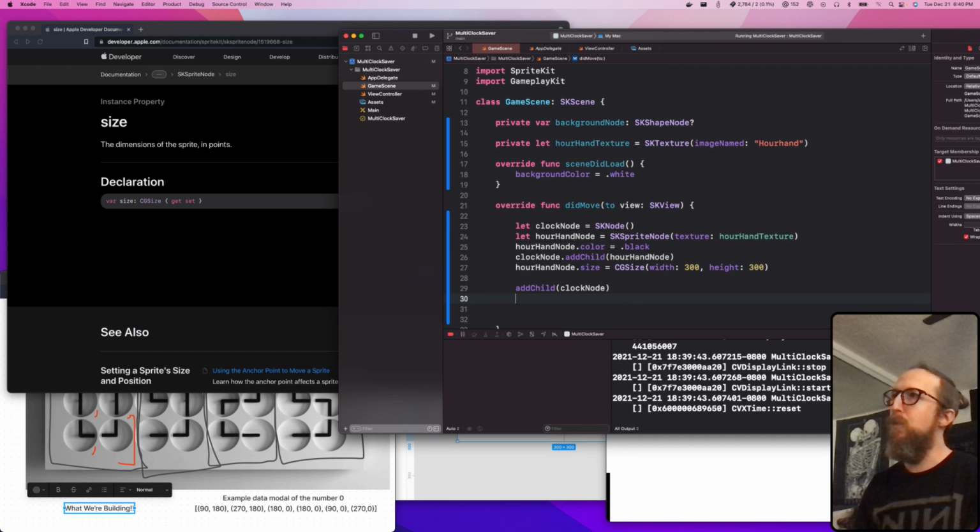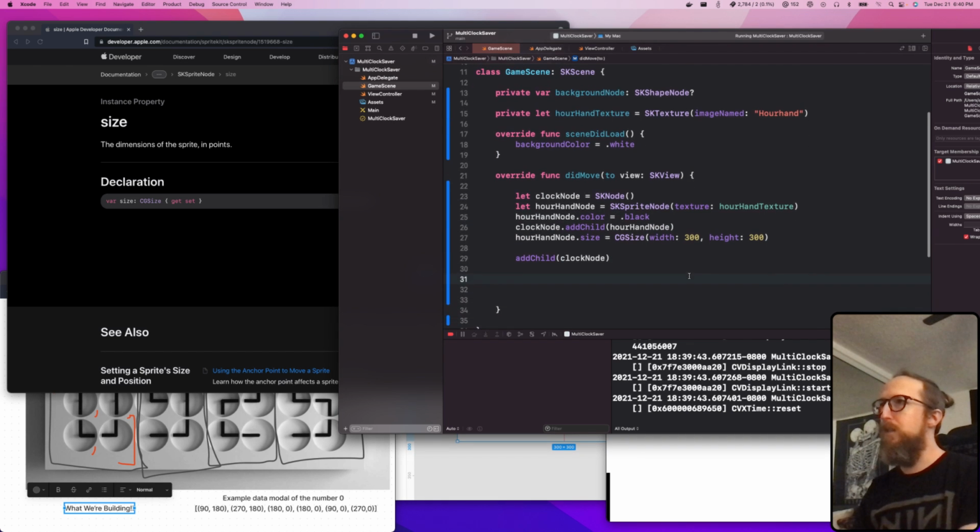Okay, so I don't know where the clock node is. Let's move the clock node somewhere. Clock node position. See, is it a point? Is it CG point?